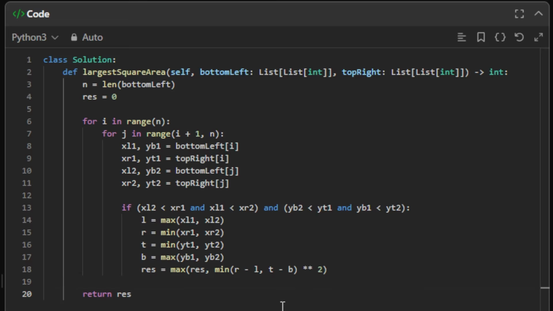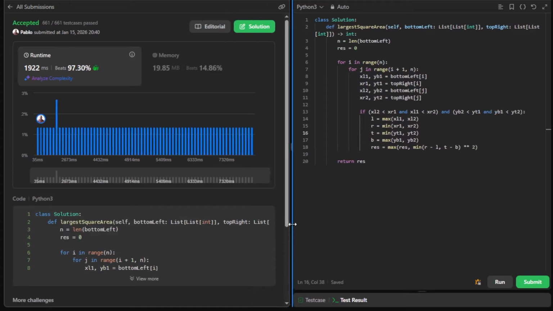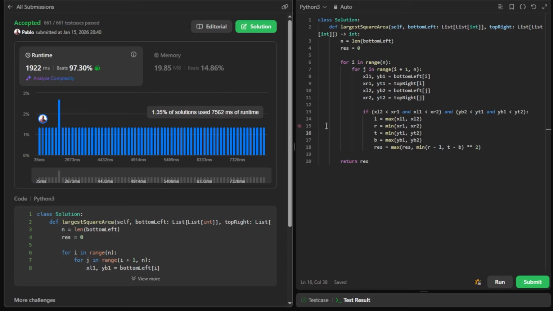So this is the entire code. Now let's submit this. As you can see, this works and it's very efficient. Here time complexity is big O of n squared and space complexity is big O of 1.